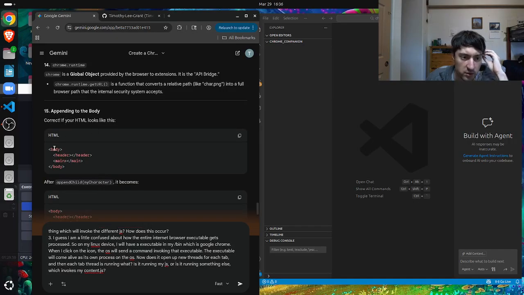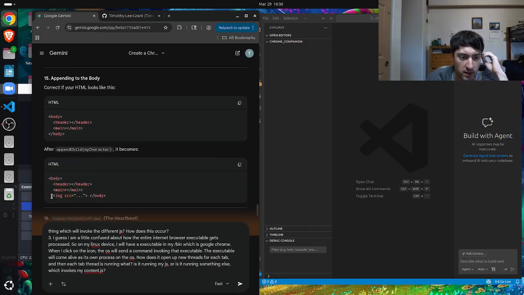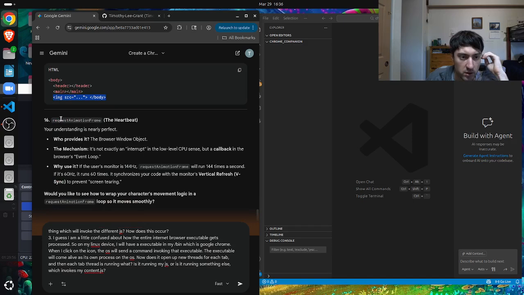If your HTML looks like this, body, header, main here, and then we do this, it's going to have this with the source image. Request animation frame, your understanding is nearly perfect. Who provides it? The browser window object. Mechanism: it's not exactly an interrupt in the low-level sense, but a callback.